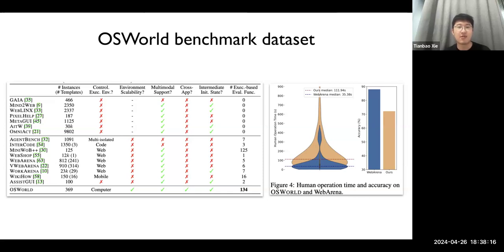And of course, for multimodal, maybe in the next year or later this year, there will be much more powerful multimodal foundation models to support this kind of digital agent or other agents. We also distinguish ourselves in that we are cross-app. It fits more real scenarios, and we also have intermediate initial steps. And lastly, we have more than 100 evaluation functions that others may not have.